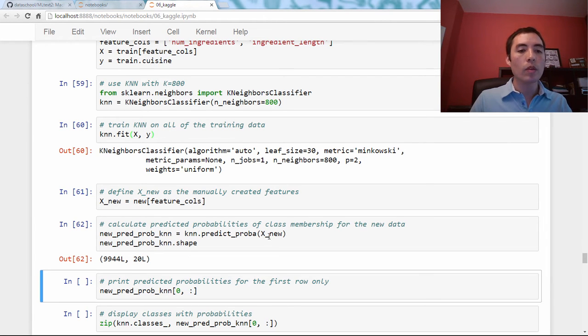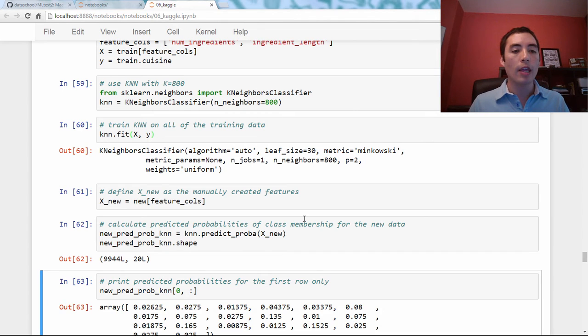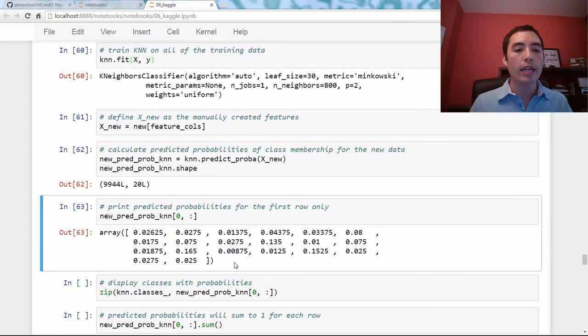So I'm going to take that. I just want to show you these predicted probabilities for the first row. What you see here is essentially, we predict that for the first observation, the likelihood it belongs to the first class is 2.6%. For the second class, it's 2.7%. For this class, it's 1.3%. And if you know how KNN works, this is essentially just what percentage of the 800 nearest neighbors belonged to that class.